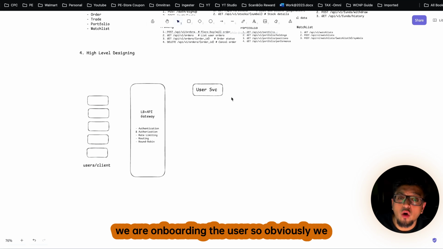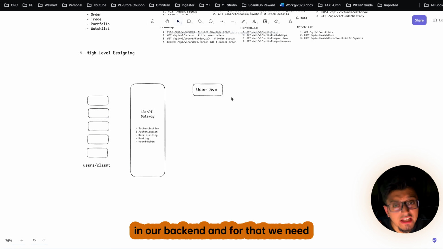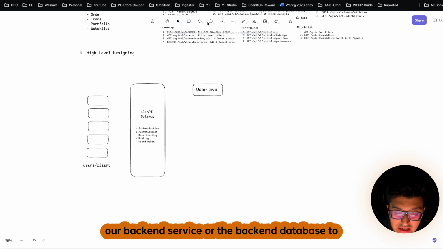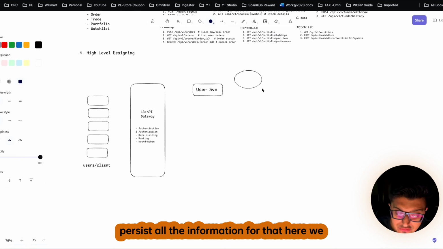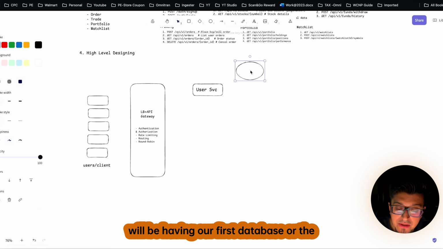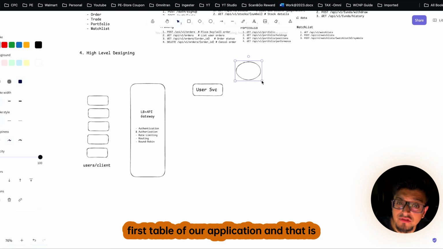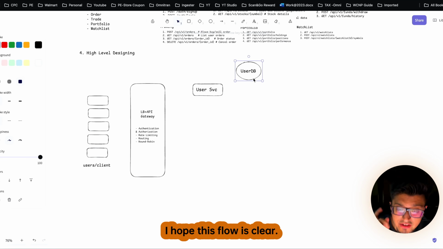And since we are onboarding the user, obviously we have to keep the data of the user in our backend. And for that, we need our backend database to persist all the information. For that, here we will be having our first database, or the first table of our application, and that is the user DB. I hope this flow is clear.